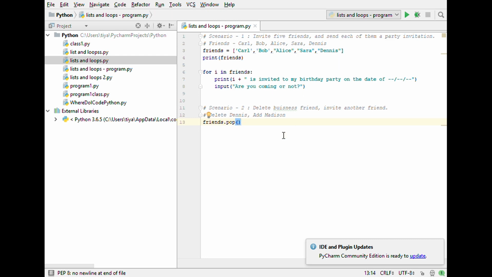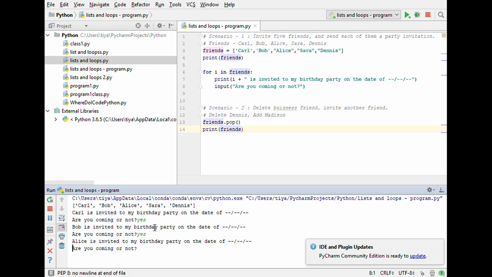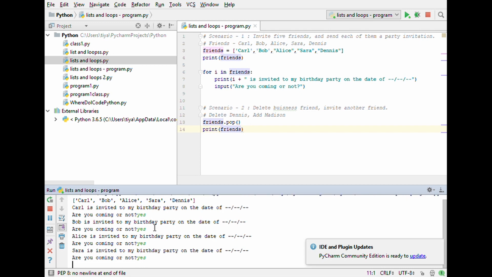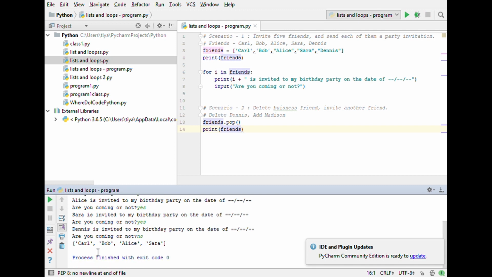So if we print friends and run it, we already know that Carl's coming, so it's going to say yes. Bob is coming, Alice is coming, Sarah is coming, Dennis is not coming. So you're going to get Carl, Bob, Alice, Sarah. Dennis is removed. And then to add Madison, you can use multiple ways. You can use insert, you can use append, and some more. I'm going to use append because I think it's a bit easier.